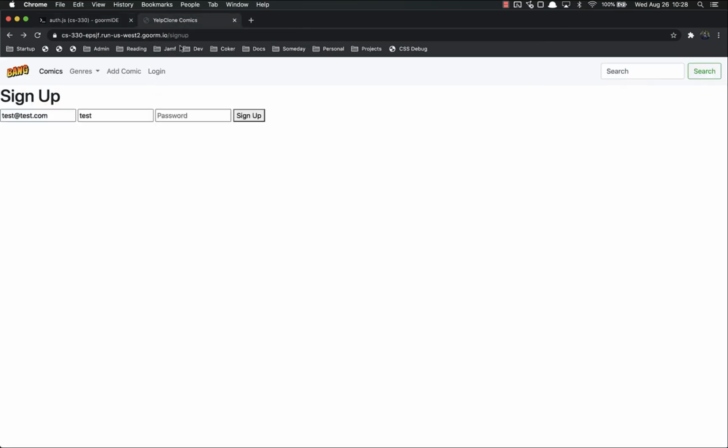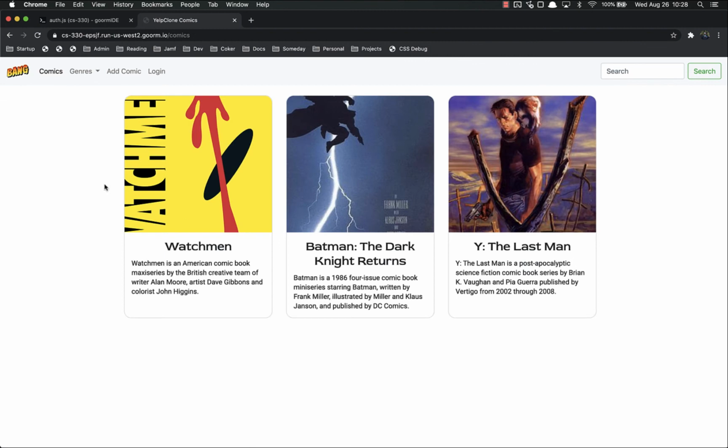Let's go. Now we're already on sign up, so let's refresh and try it. test@test.com. Test is the username. Test is the password. Sign up. It'll take it a second, and there we go. We are now officially signed in. I know we are signed in because we went to /comics instead of throwing an error.